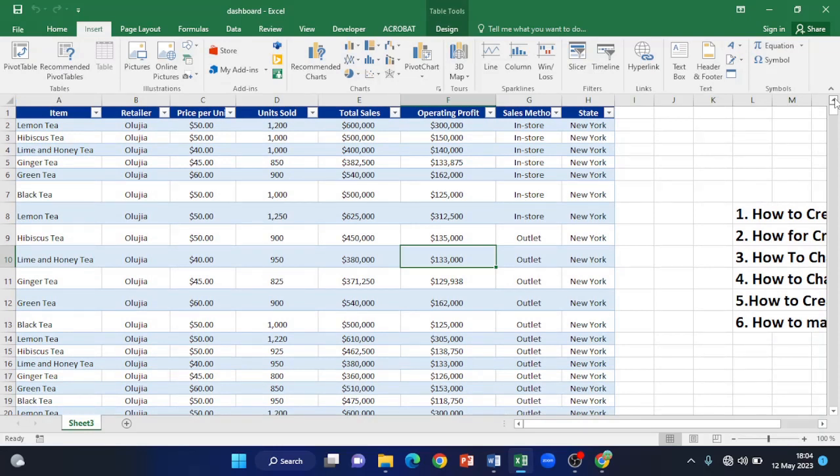Now, dashboards are tools that we use to grab users' attention, tools that will help users to analyze data easily and understand, and also to utilize the data. So dashboards are mostly graphical representation of data using either charts or graphs. In this regard, we're going to use charts to create our own dashboard.